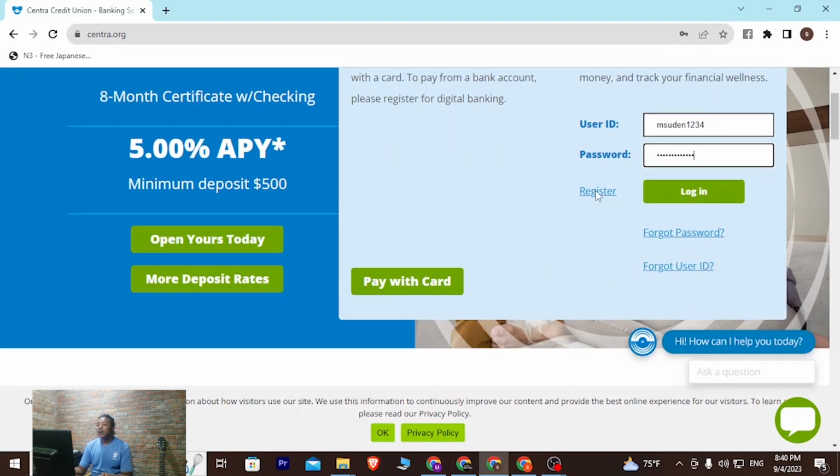And with that being said, guys, after entering your user ID and your password, simply click on the login button available over here, and then you'll be logged into your Centra Bank account online on your computer. And there, guys, this is how you log into your Centra Bank account online on your computer.